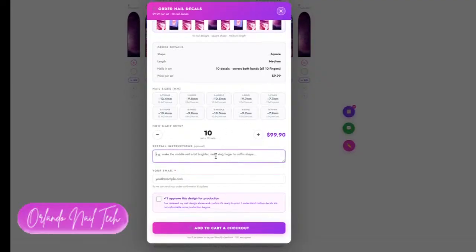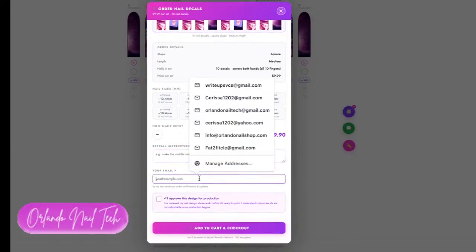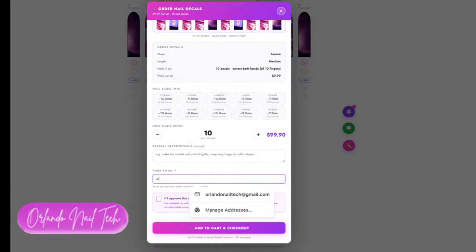And then if you have special instructions or you want to add something in there, you'll have a notes area. You can put your email in there. I'm just going to put Orlando Nail Tech or something. That's fine. And then you'll approve it. Okay. So that's how that would work.